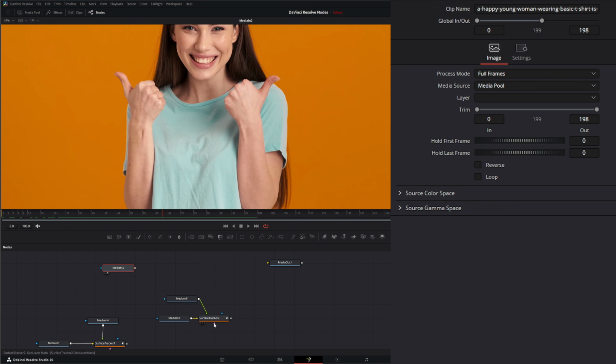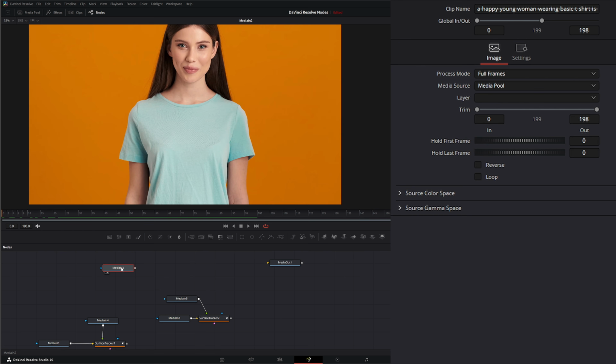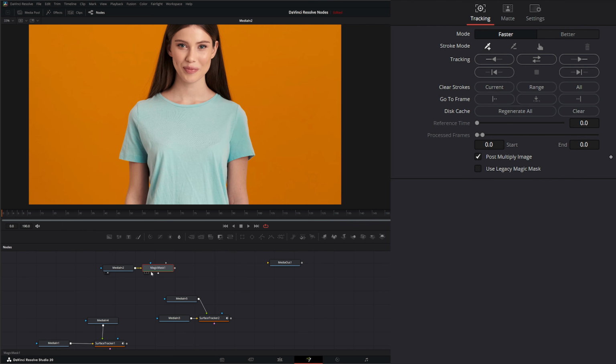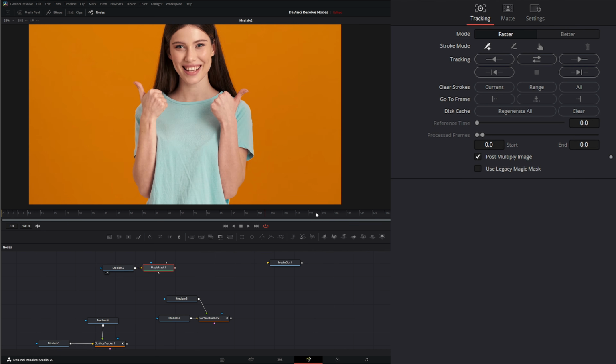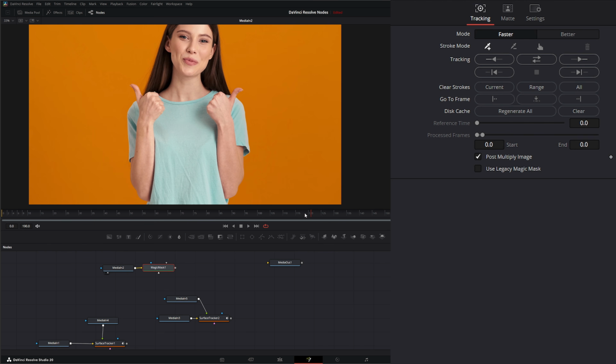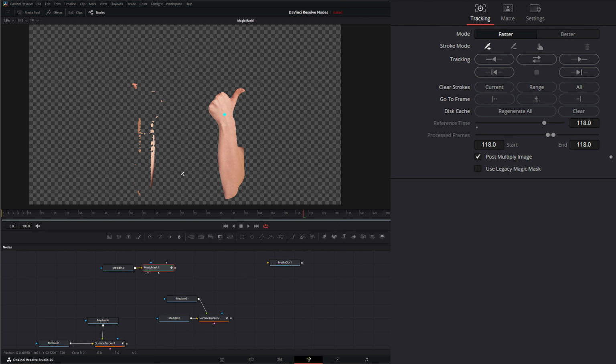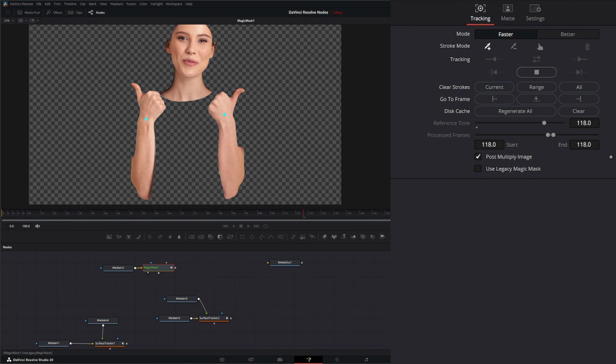Now on our surface tracker, we have this pink input, which is our occlusion area. So I'm going to go ahead and add a magic mask. And let's find where our hands are up. There we go. And I'm going to select some of our skin here. Let's go ahead and track forward and backwards.